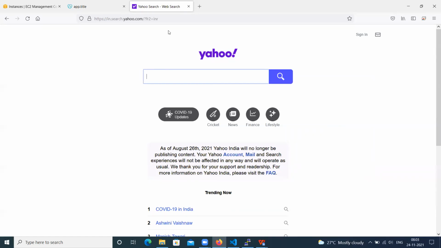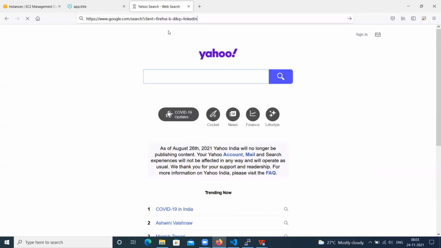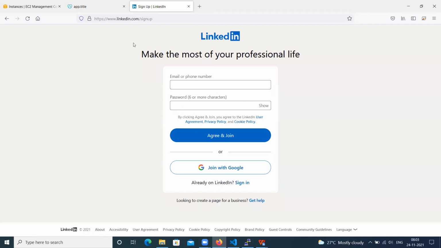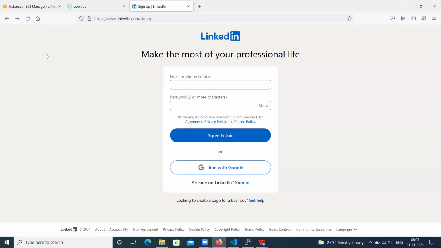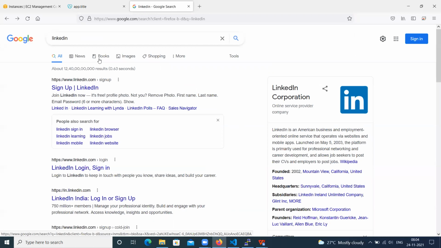Same like LinkedIn. Their main site is linkedin.com, but for India it is in.linkedin.com. If you click on linkedin.com, there is a global site also. The same for the US, they use us.linkedin.com. For the UK, they use uk.linkedin.com. Like this.